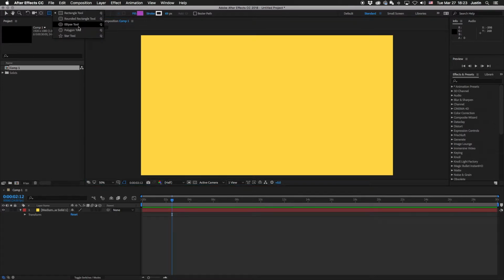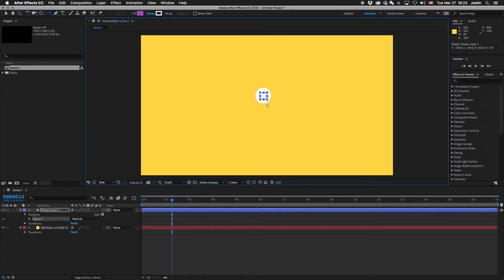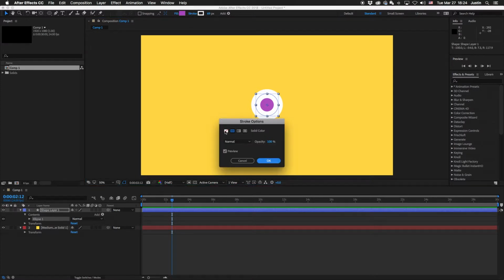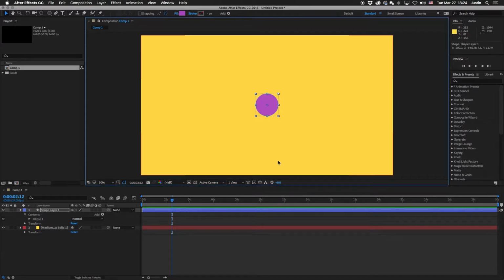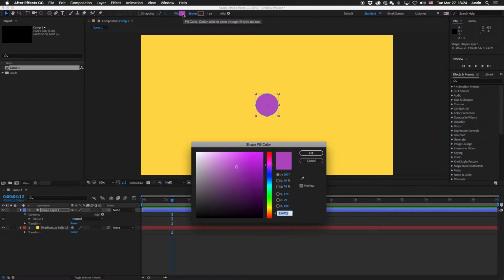So I'm going to hold this down and select my ellipse tool. I'm just going to draw an ellipse in the middle here, and center that in my comp. I'm going to delete the stroke. I can click the name stroke up here and just choose none, hit OK. And then for fill color, I'm going to change this to a slightly darker yellow, kind of like that.